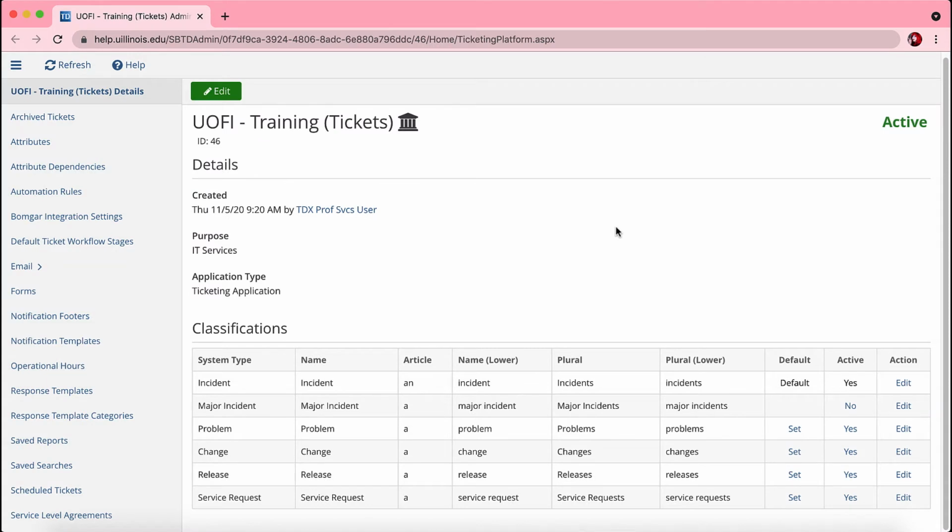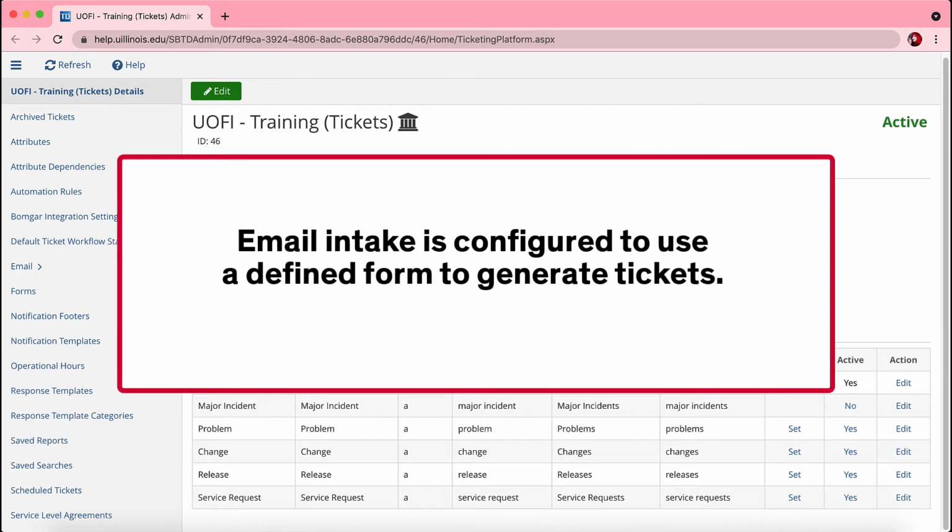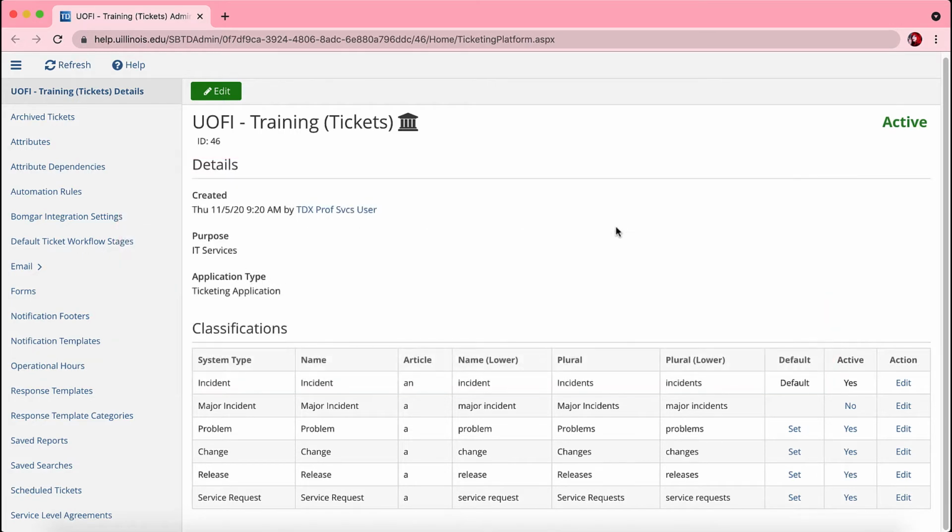Forms are the foundation for all tickets in TDX and are used by both clients and your ticketing staff to create tickets. Clients interact with forms through the UIC Help Center service catalog to request services or report problems, while technicians use forms through TD Next when creating tickets. Additionally, email intake is configured to use a defined form to generate tickets. Ticket forms are highly customizable, enabling you to collect relevant information needed to get things done.